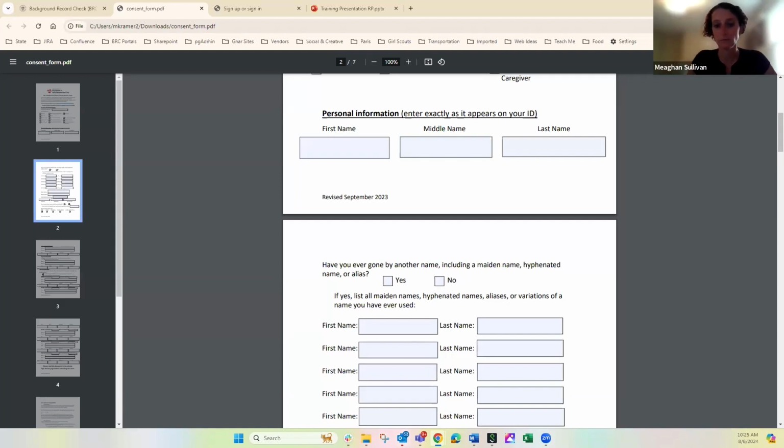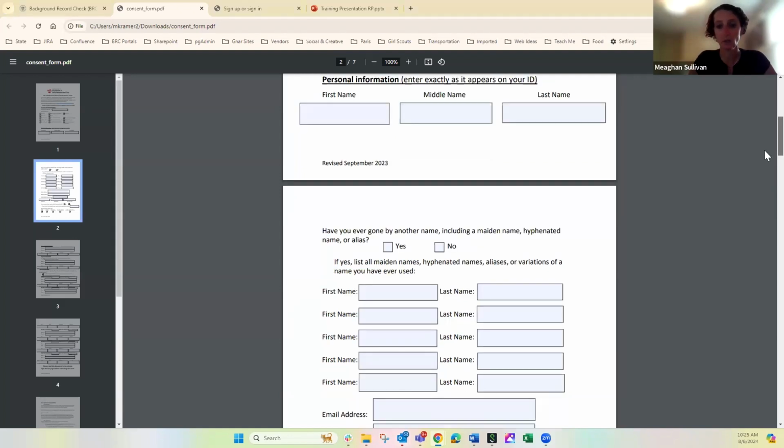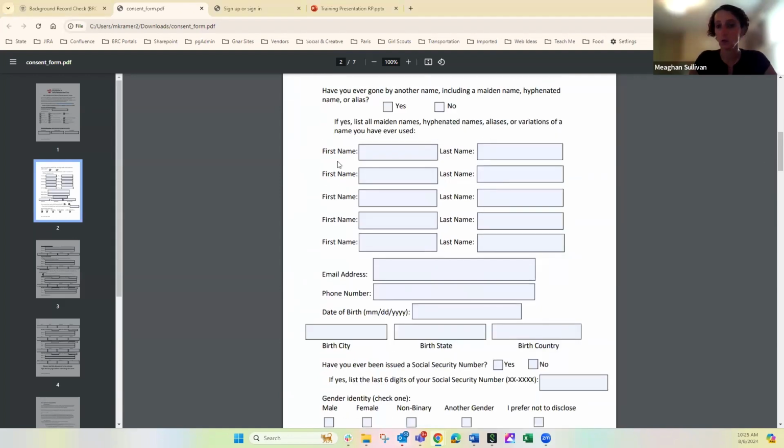If you scroll down, you will see that we have an alias field. This field includes any past names, which includes a maiden name, a hyphenated name, or any real name that the candidate has ever used, which could be a middle name that is adopted as their first name that they go by, or any kind of nickname that is used very often. We ask that they write any and all names that have ever been used.